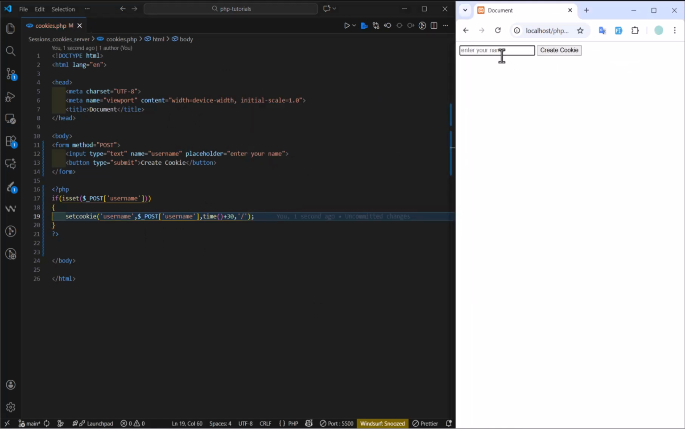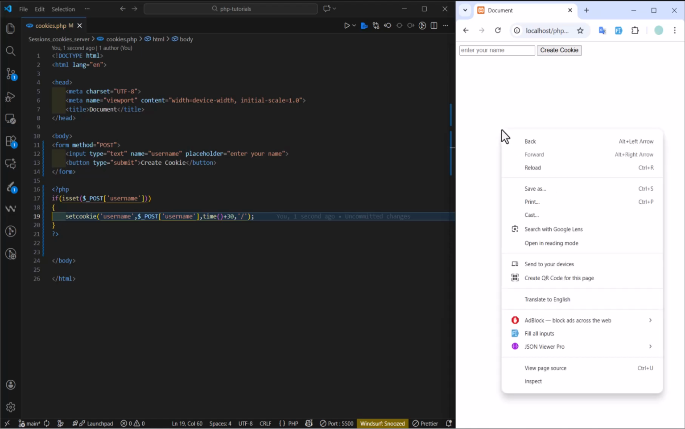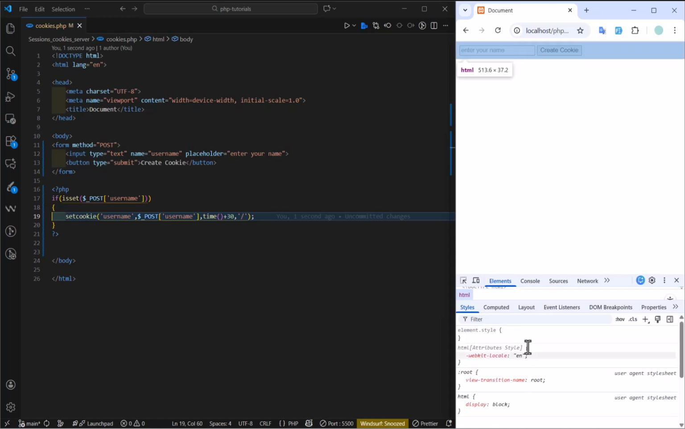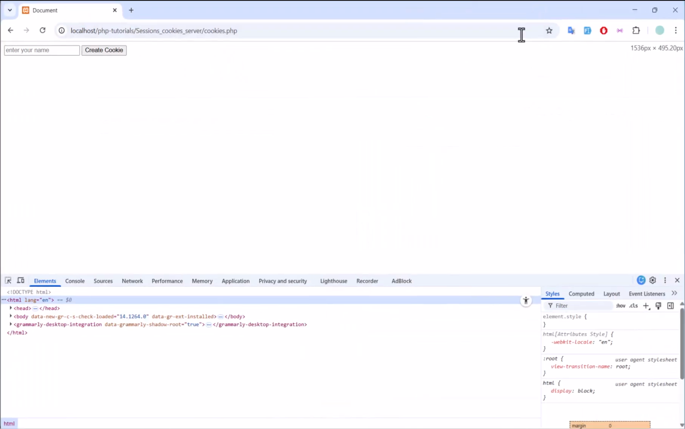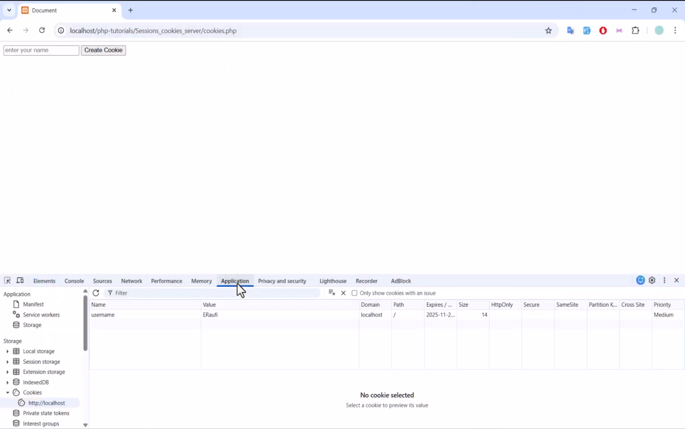We can create one cookie. So if I say my name is Raufi and click create cookie, now my cookie has been created. If you want to see it, you can right click and go to inspect. Let me make it bigger. Then after that, in the application tab, in here you can click the cookies and your URL. You can see the name of the cookie and the value of the cookie in here, which verifies that our cookie has been created successfully.